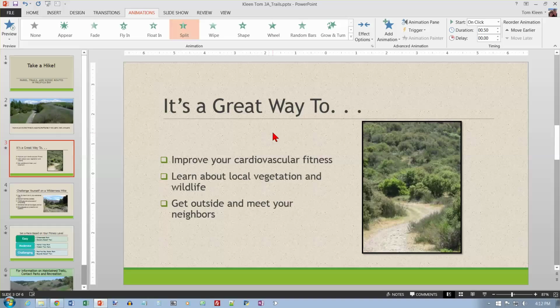Now we're going to select Title. And in the Timing group, under Reorder Animation, we want to click Move Earlier twice. And now that's going to be the first thing.